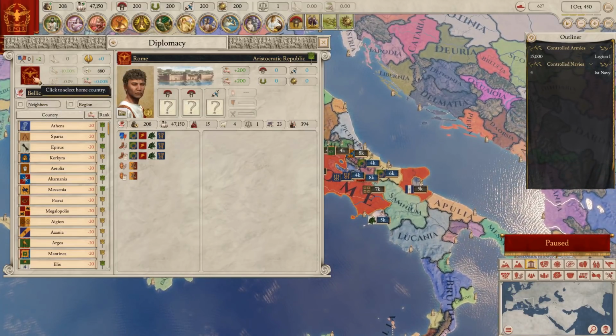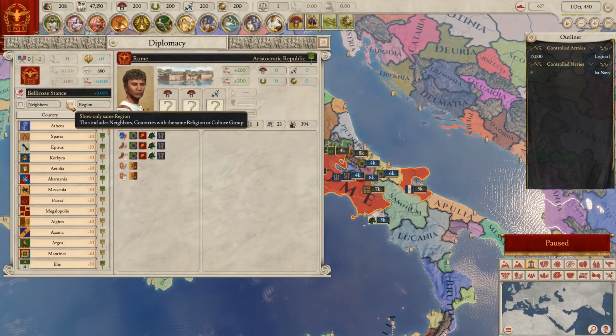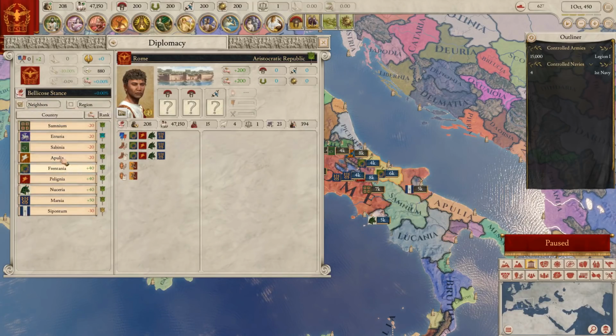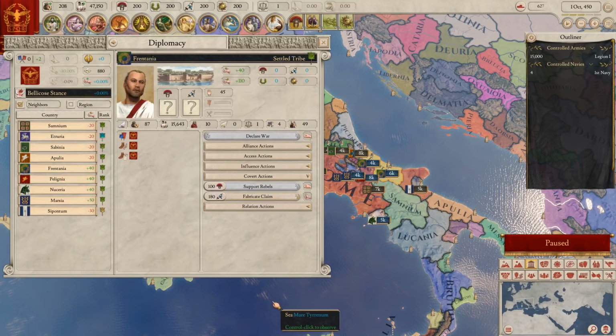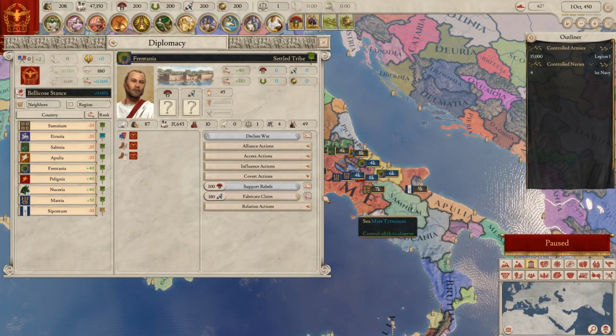Anytime you click on your flag, it will take you to your home country, and it'll take you back to this. You can also search who are your neighbors. What do they think of you? Let's go look at Frentania. You can also right-click anyone on the map. Here's what Frentania thinks. There are their thoughts.